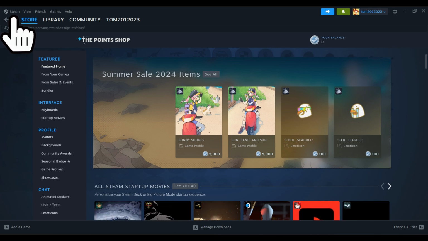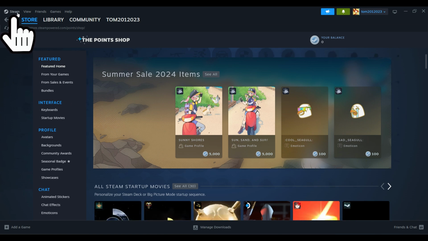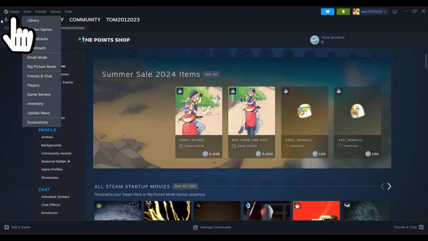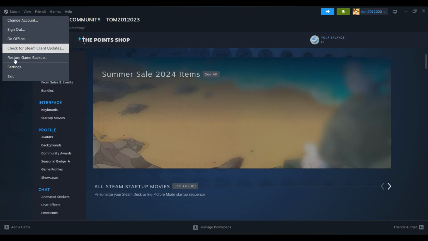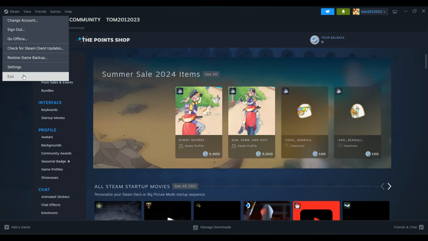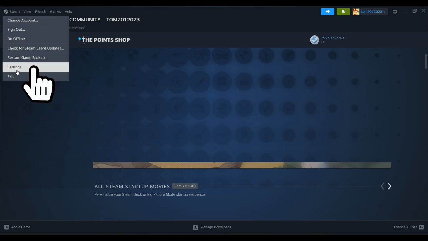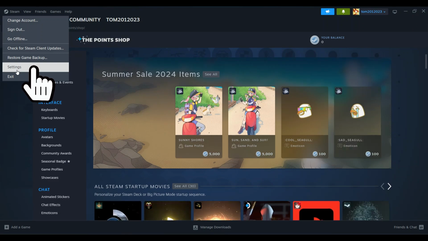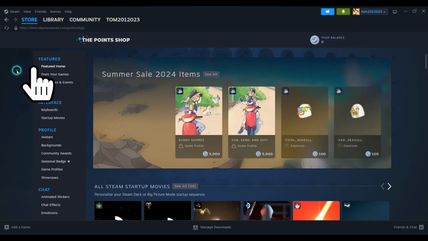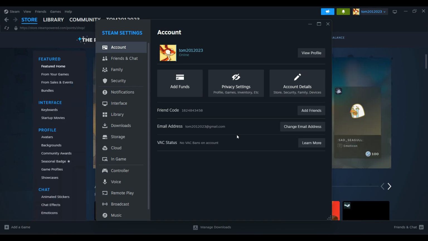Initially, what you guys have to do is simply focus on the top left. There is a button like this called Steam. Click on it right now. Once you do, these things will open up. Do note that there are lots of options, but right now all we want to do is focus on this thing called Settings. Click on it right now. Once you do, this thing will pop up.